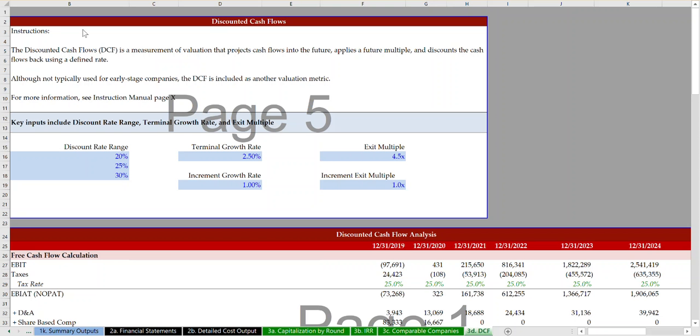In this video, we'll be covering the DCF tab. Here, we're valuing our business using our discounted cash flows. On this tab, there are only a few key inputs that a user needs to enter. First, the discount rates, which we're using to discount the free cash flows. In this case, we've chosen 20, 25, and 30% to perform some sensitivity analysis.